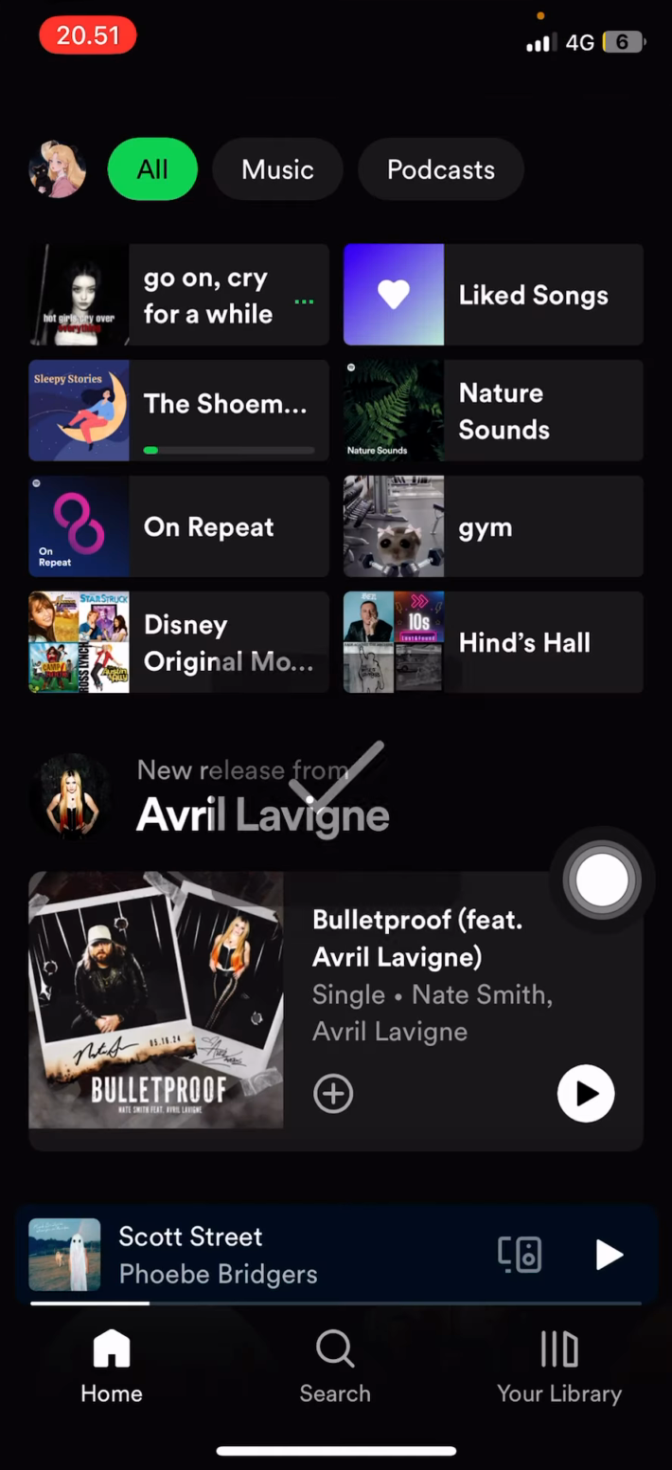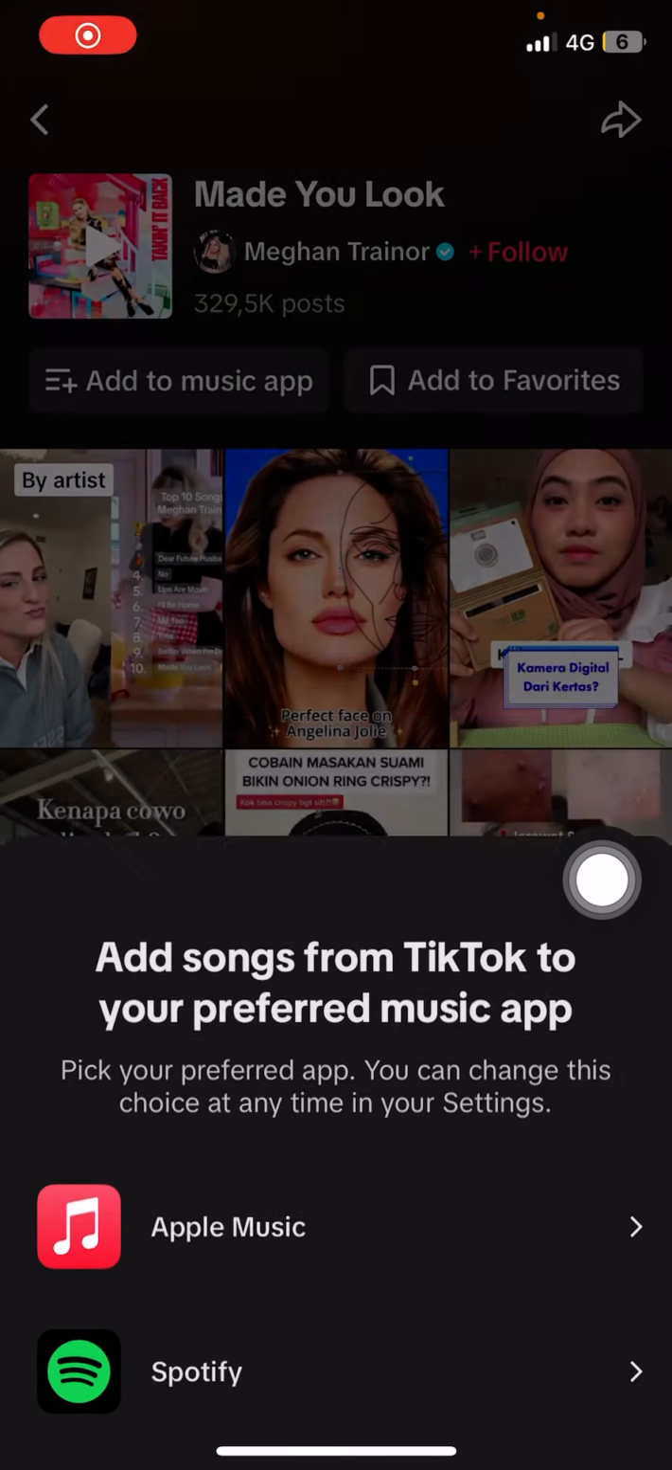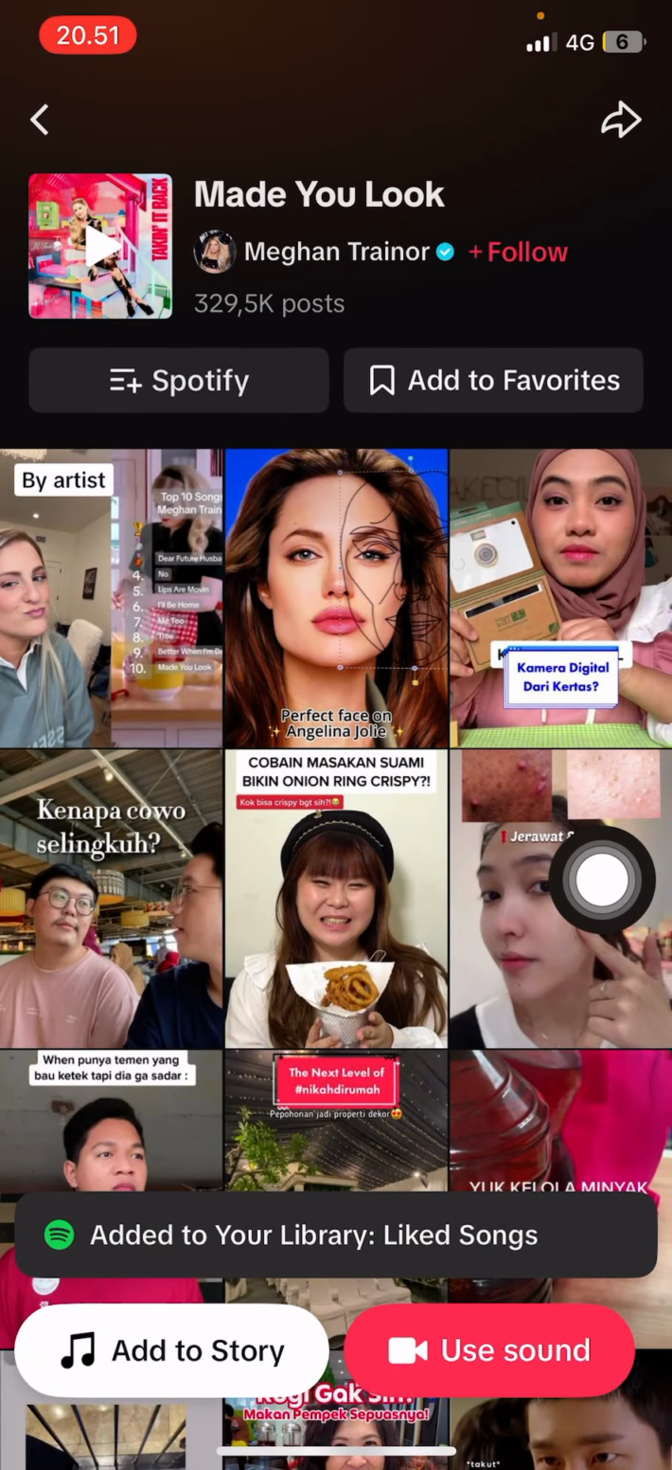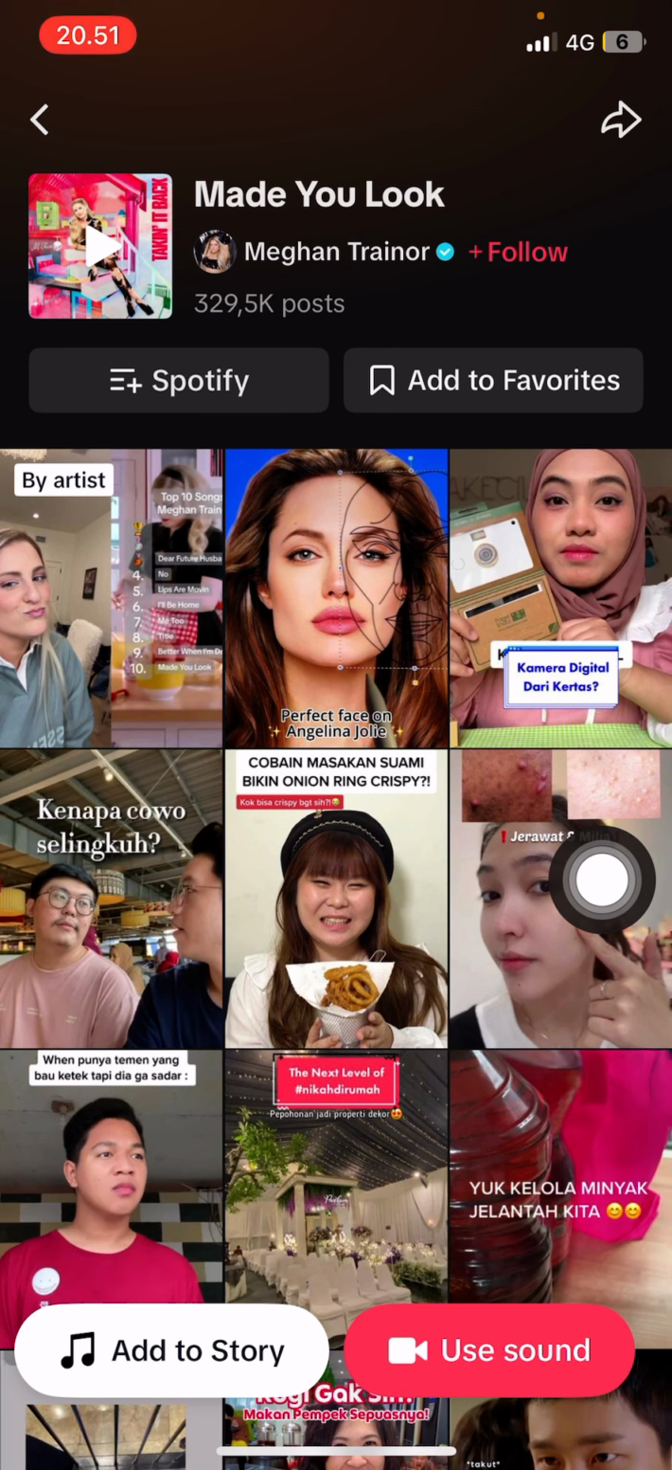Select agree. And now it's been added to my library, my liked songs, by just clicking on that. So it is that simple.